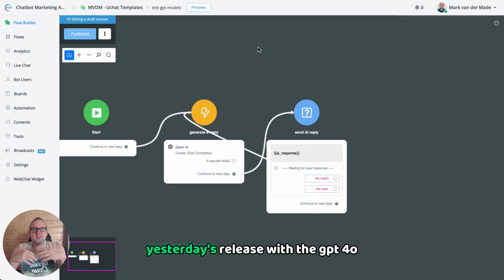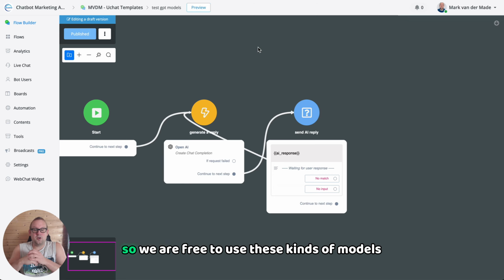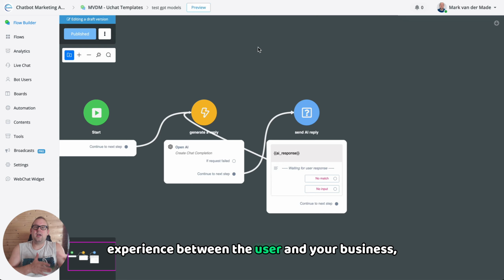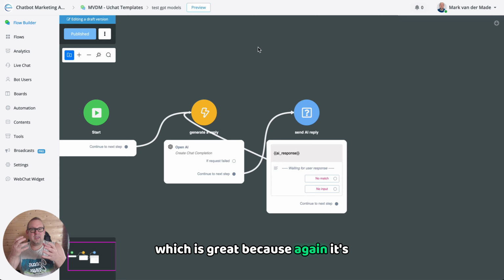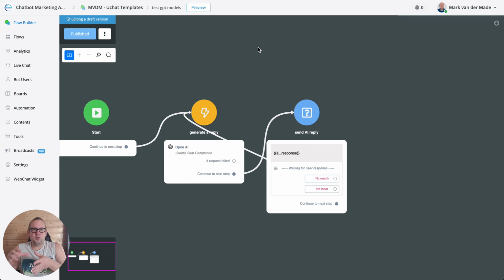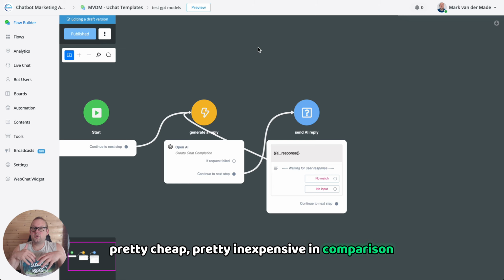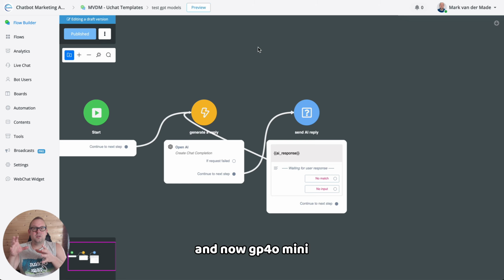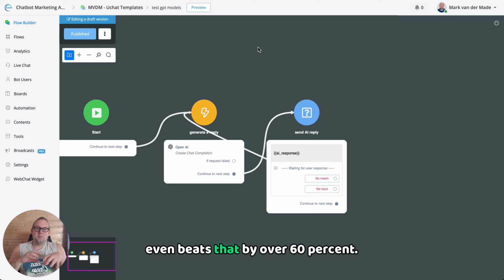And now with yesterday's release with the GPT-4o mini model, you can really see that the conversational reply does not seem any less than the other models, right? So we are free to use these kinds of models in order to create a really conversational experience between the user and your business, which is great because again, it's 60% cheaper than 3.5 Turbo even, right? And 3.5 Turbo was already pretty cheap, pretty inexpensive in comparison with the GPT-4 models. And now GPT-4o Mini even beats that by over 60%.